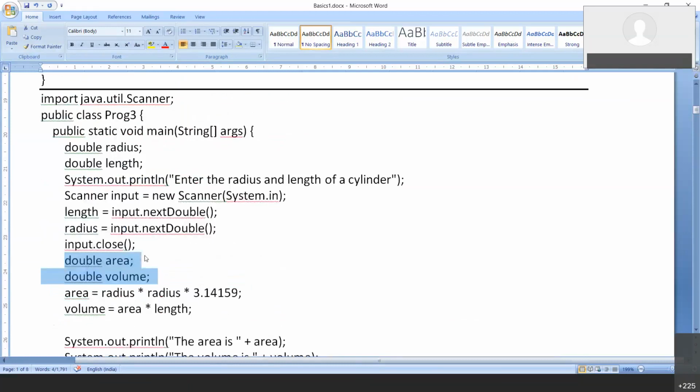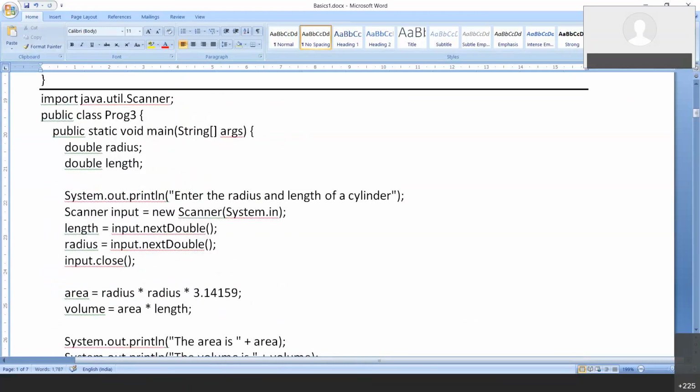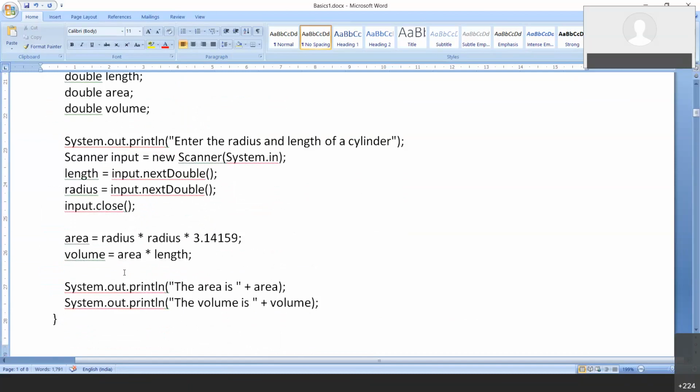Even if you cut it and paste it, still it will work. Some of them declare the variables right at the top. I declare where I want to use it. Clear?